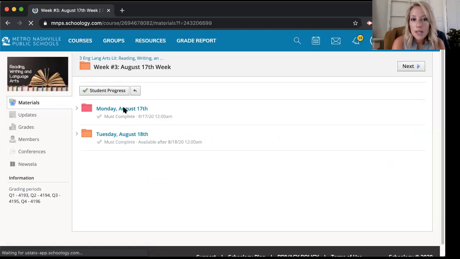And then it says Monday, August 17th and Tuesday, August 18th. So a new folder is going to pop up every day for your kiddo to complete. And if you don't see a green check mark, it means that they haven't finished everything that they were supposed to finish. Now there are some special cases because it's glitching for some reason, but if they haven't, here we'll go into Tuesday.